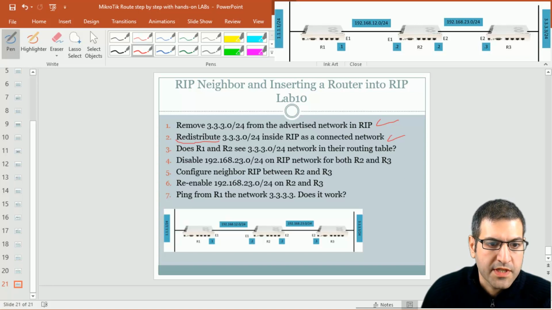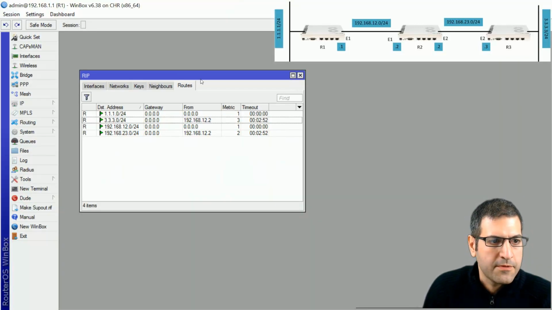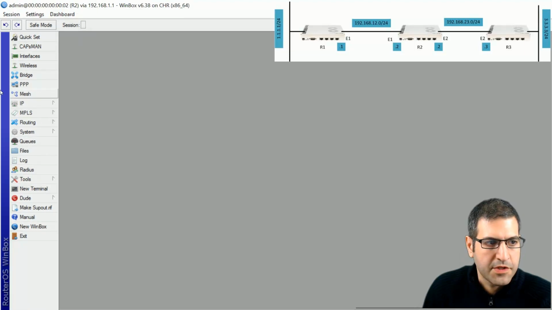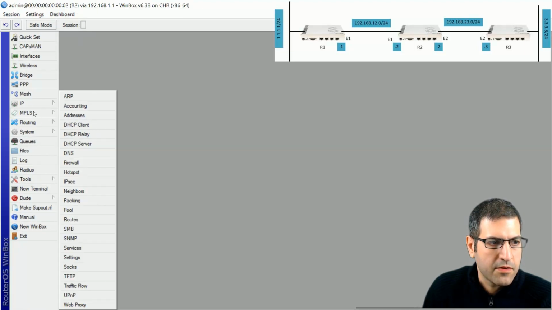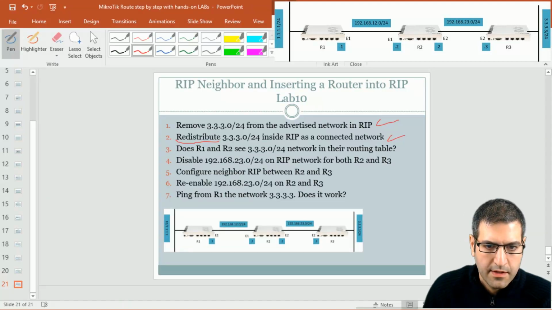Do R1 and R2 see the 3.3.3.0/24 network in their routing table? Let's justify. This is router 1 now, and you can see it directly inside the routing table of RIP. 3.3.3.3 is seen here. Let me go to router 2 and also justify. I go to routing RIP, and again you can see it also learned by RIP. All right, so the answer here: yes, they can see it.